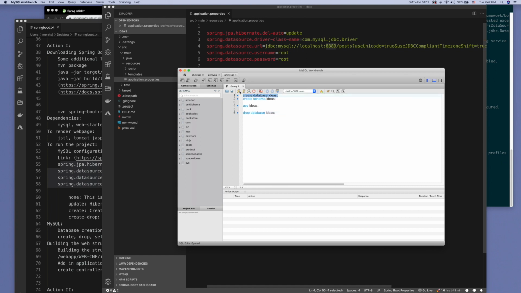I'm going to run the first command, create, then refresh it here so I can see it. I should see ideas along this line. There we go. But it's not active right now. To make it active, you would say use ideas. The only time you want to make it active is if you want to run a SQL command against this database, which we will do later.